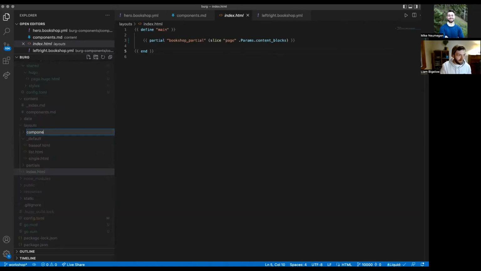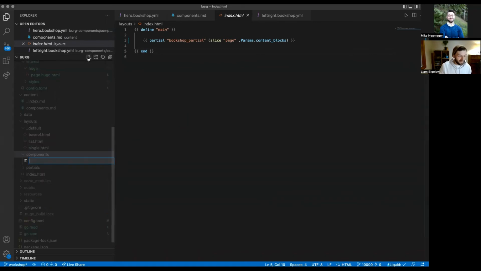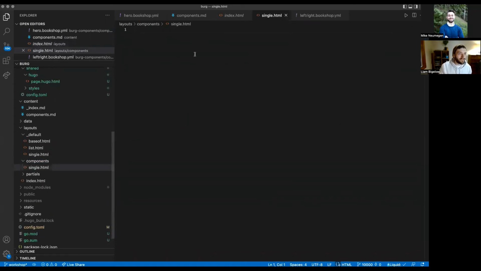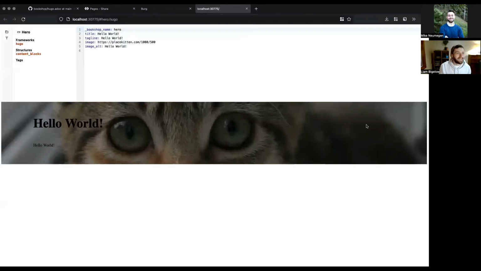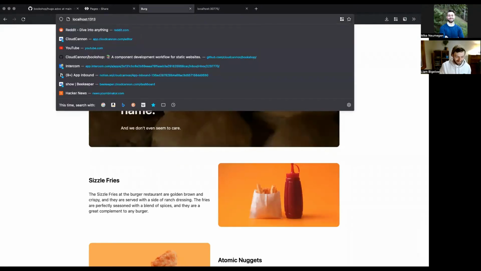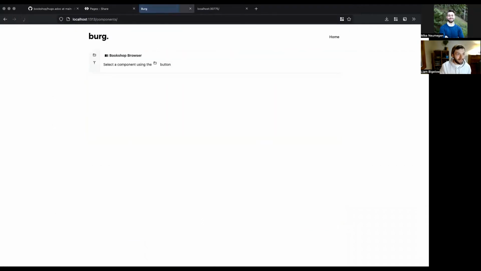We'll add a components, single.html, give us our block. And then in here, another partial, and we'll ask for the Bookshop component browser. And that one needs no arguments. Now, hopefully, I did everything right. And we can jump onto our site here and go to /components. And magically, our component browser appeared.